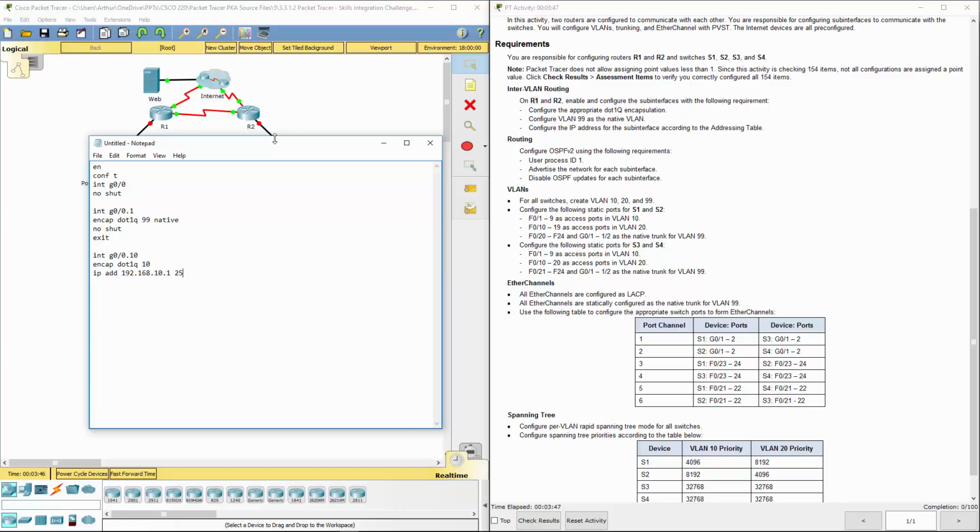IP address 192.168.10.1 with the appropriate subnet mask. We are doing no shut, exit, going back, doing VLAN 20, encapsulation dot1q 20, IP address 192.168.20.1.